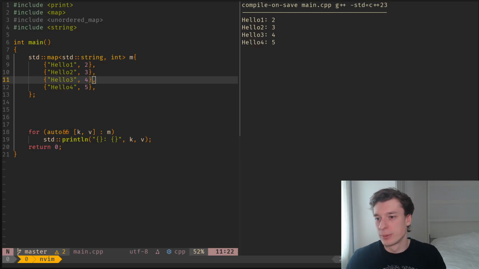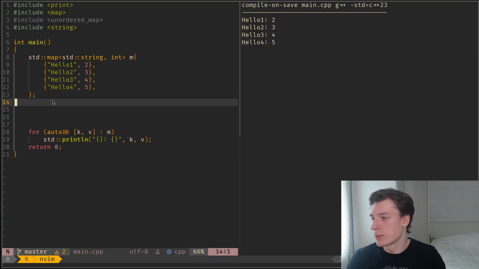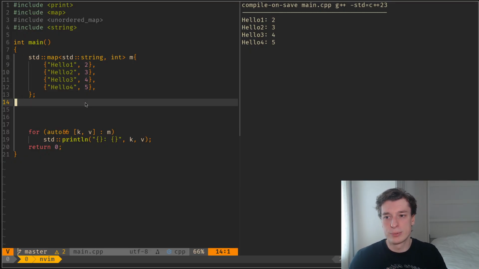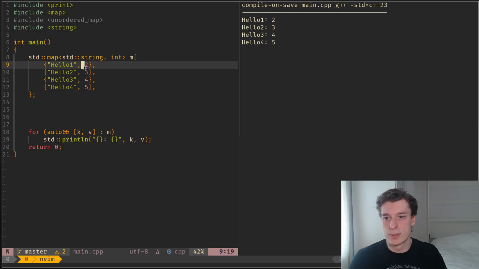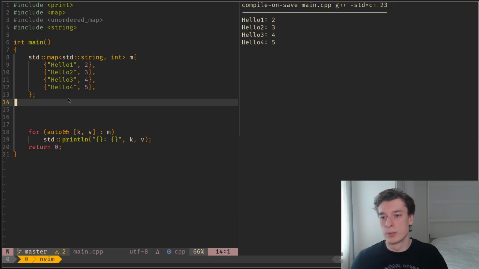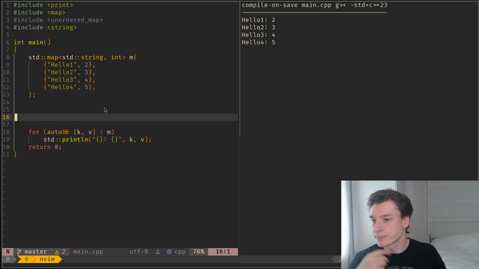Hi, in this one I wanted to talk a bit about a subject that confused me a little while ago, which is erasing from a container in a loop. So in this case, let's say we have a map from strings to integers, and let's say I would like to erase all the elements which are even or something.